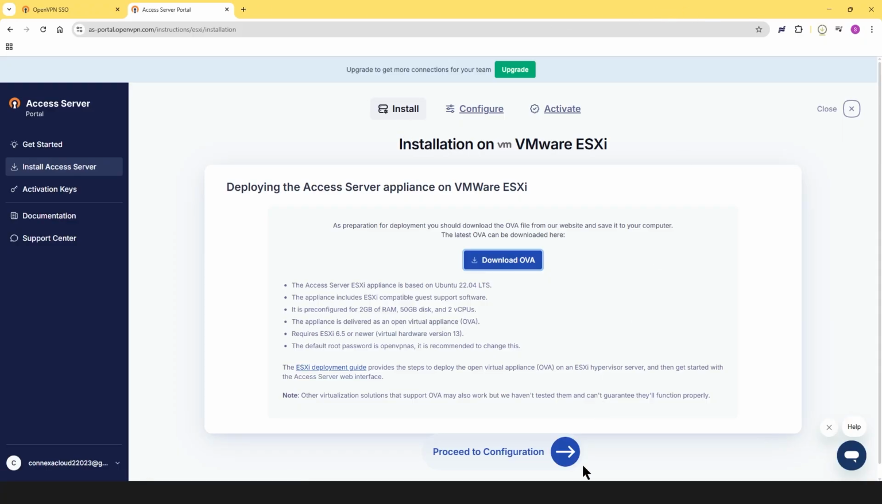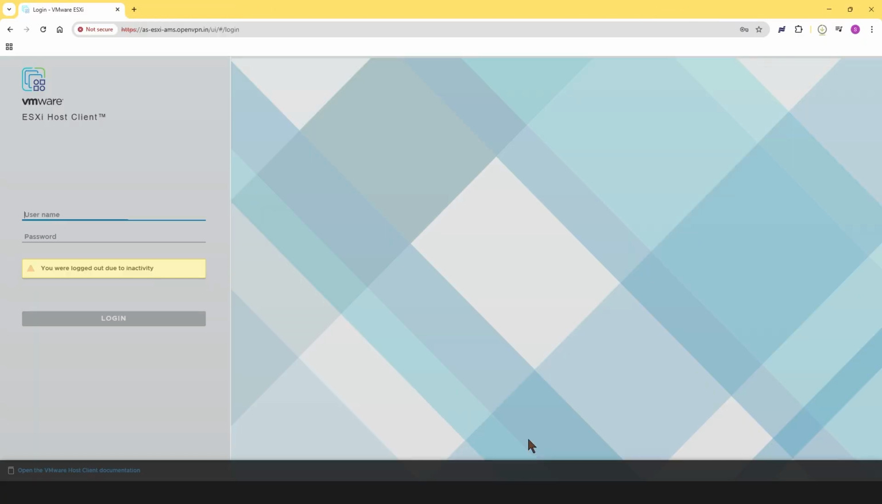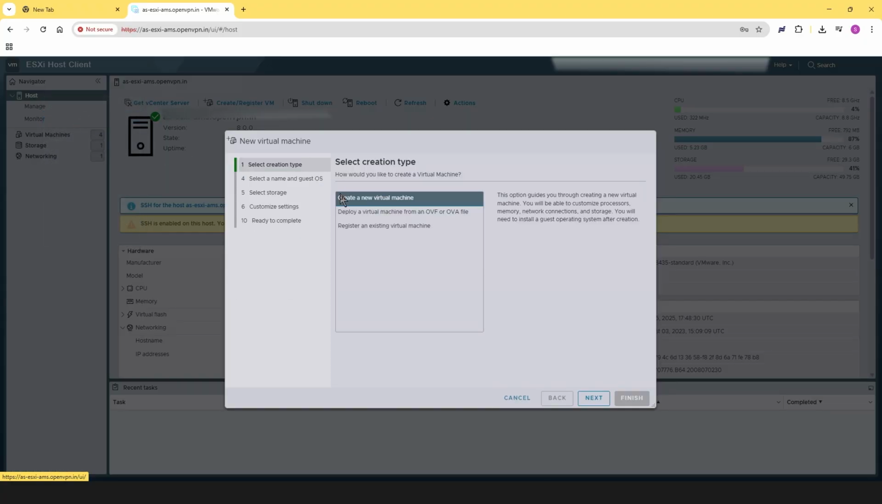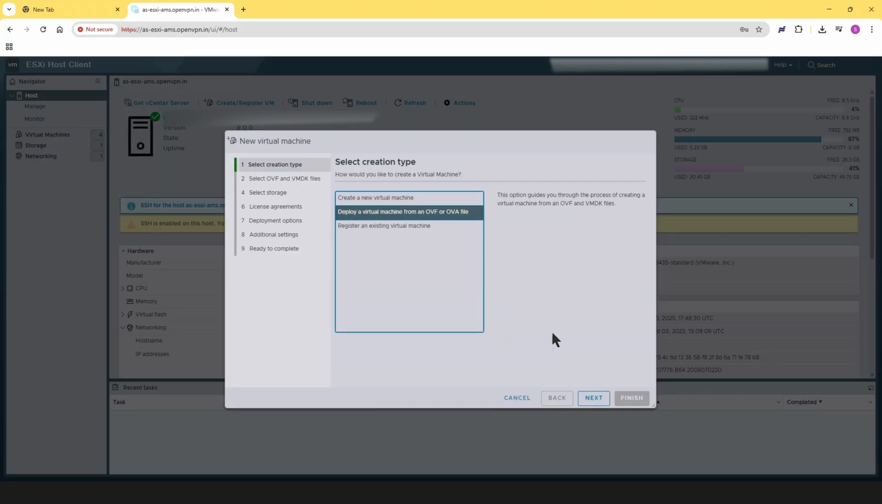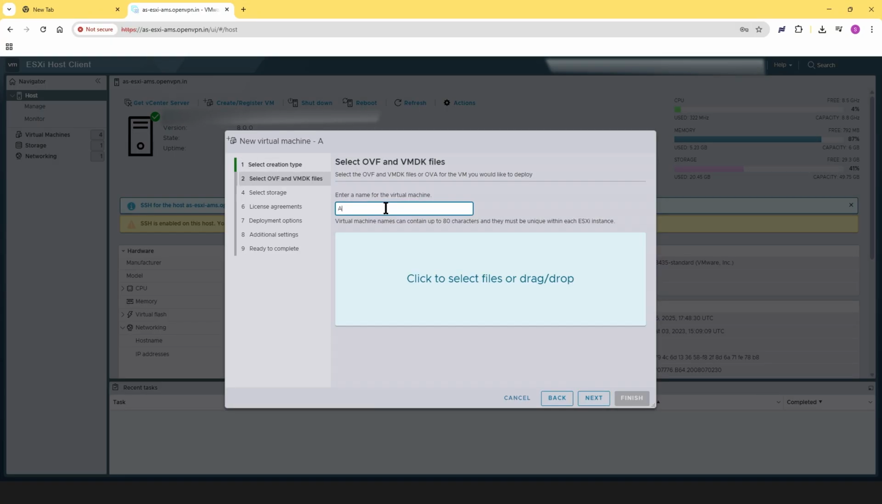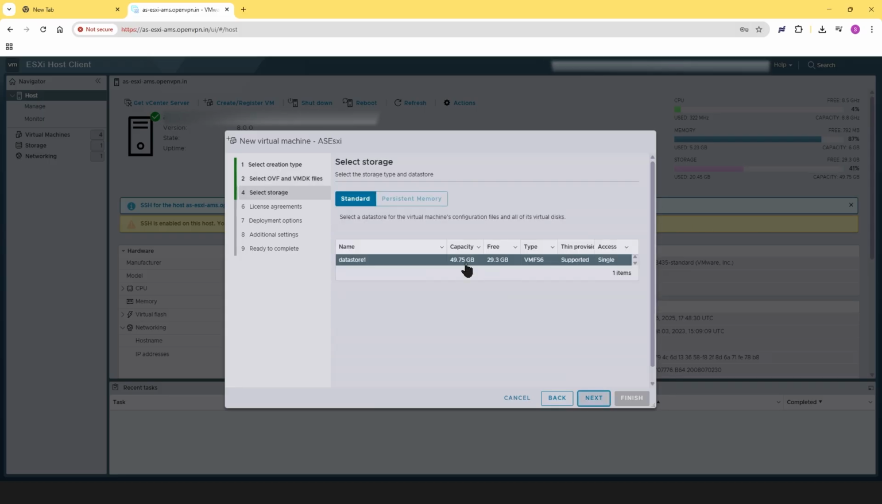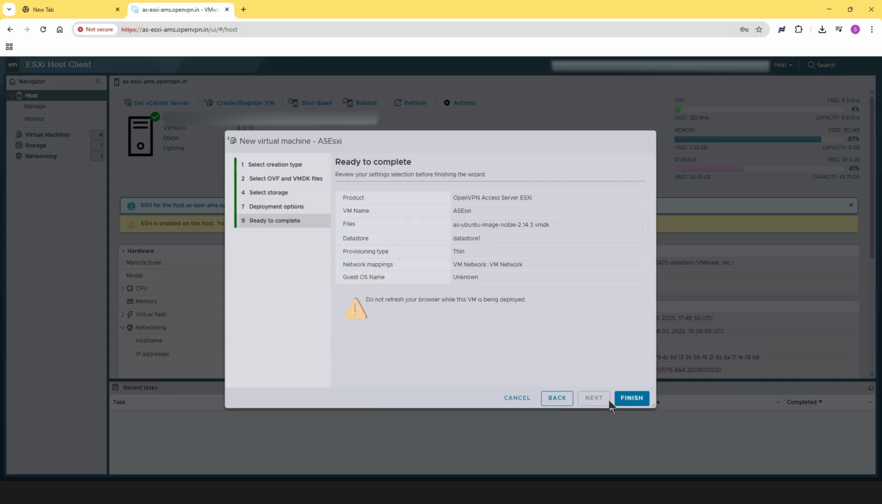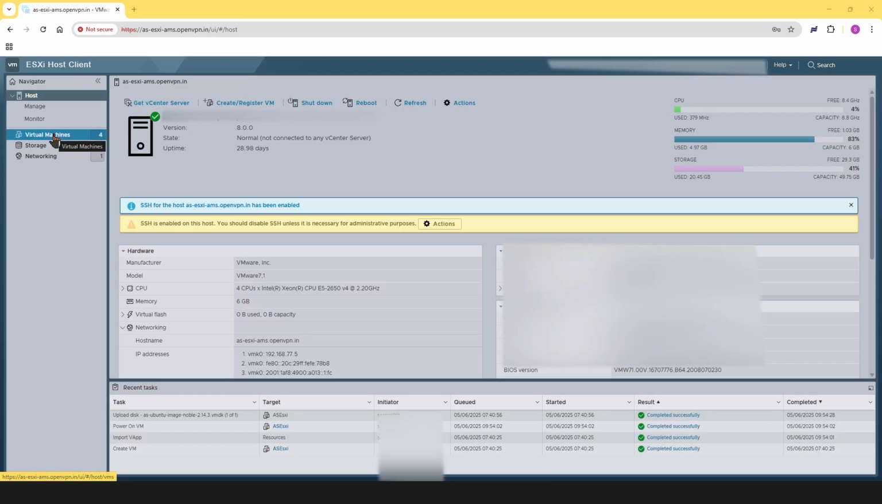Next, sign into your VMware ESXi web interface. Right-click on the host and select Create Register VM. In the wizard, choose the option to deploy a virtual machine from an OVF or OVA file and proceed by clicking Next. Enter a name for your virtual machine and select the OVA file you just downloaded. Continue through the wizard by selecting the data store where you want to deploy the appliance, choosing the appropriate network, and then reviewing the settings. Click Finish to start the deployment process, and wait for the task to complete.